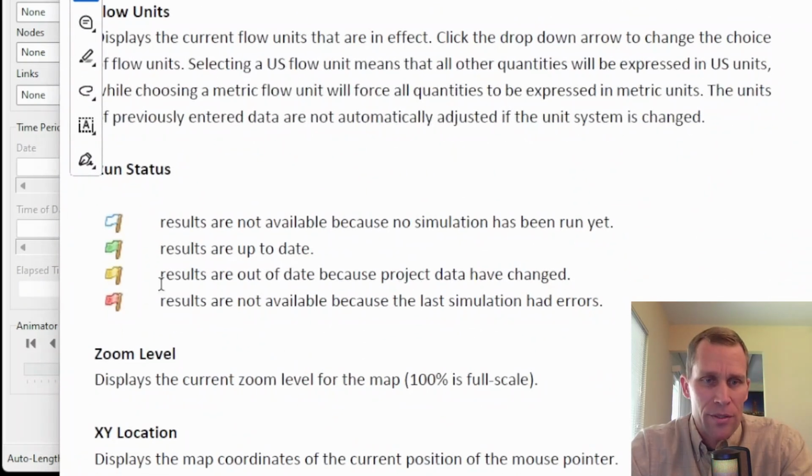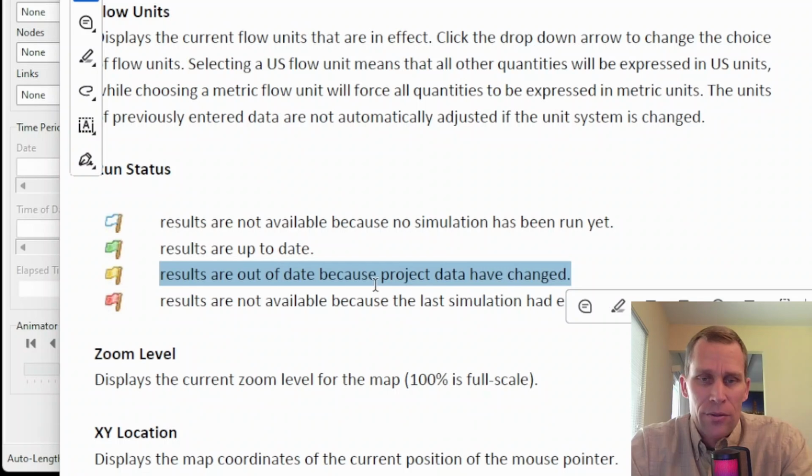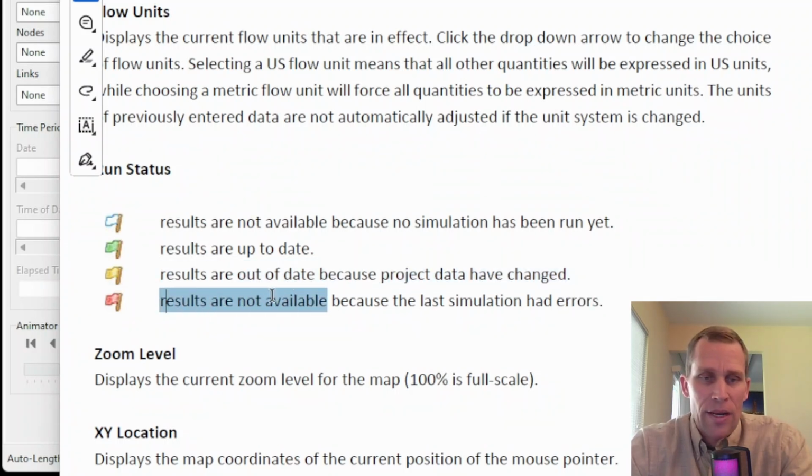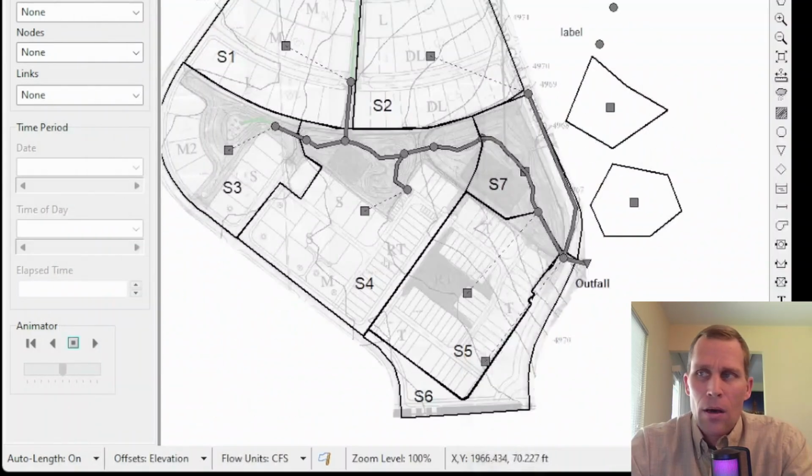Here's the user's manual on this topic. Green flag here means that the results are up to date. Yellow flag means that the results are out of date due to a change that has occurred in the project data. And then lastly, if you see a red flag, that means that there was an error in the last simulation. All right, so that's what the flag status is all about.